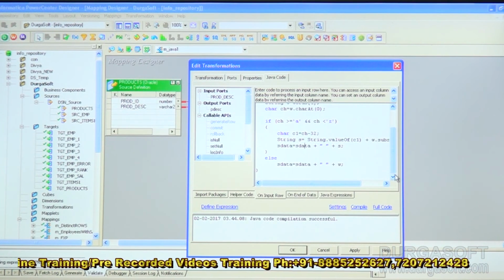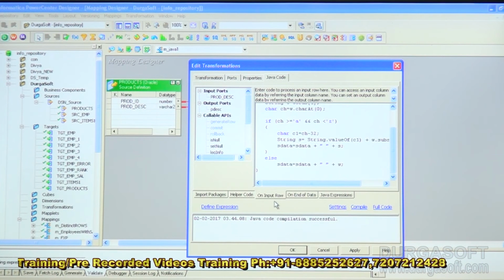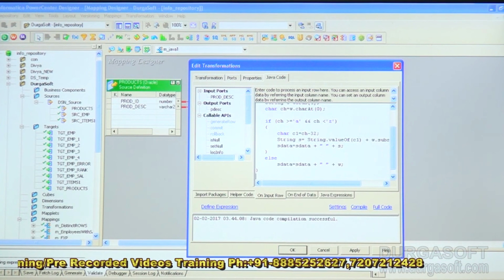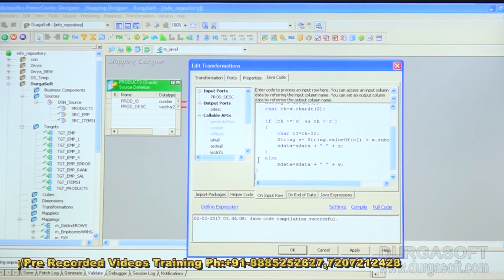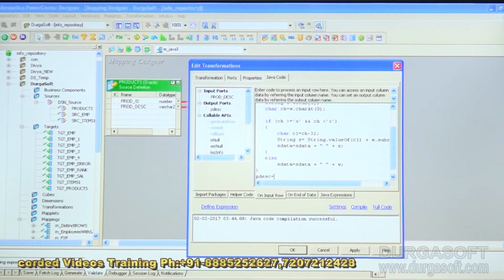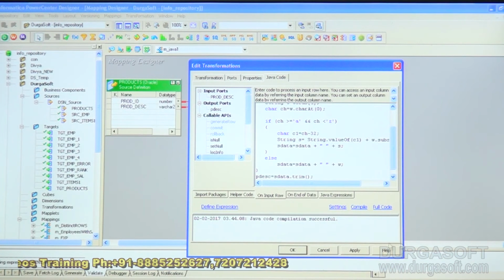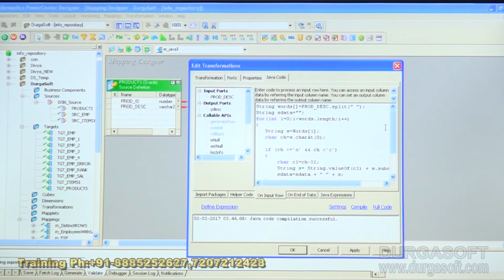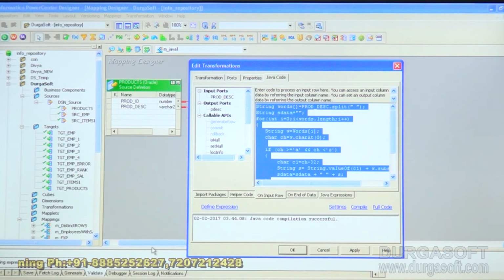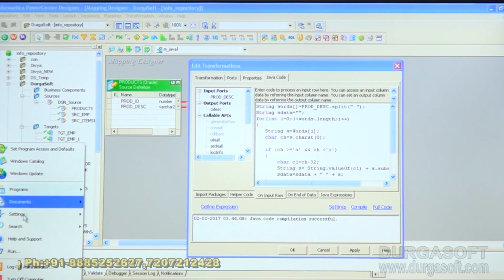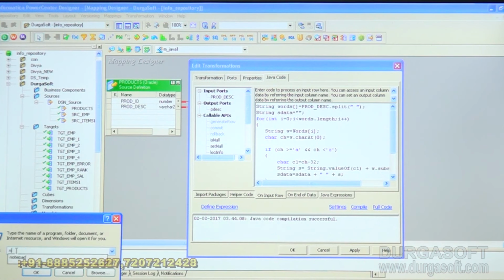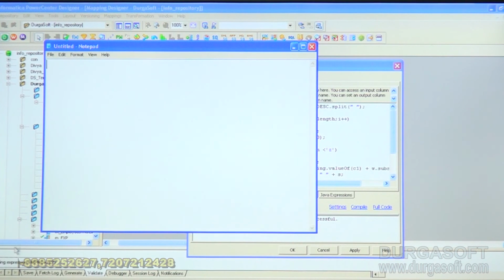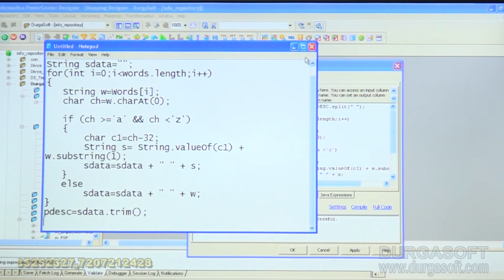Once this complete process is completed, that means when you come out of the for loop, then the output port you have declared, P description, I will take P description is equal to S data. But if you are getting any spaces before and after, I will remove those spaces, so I am using the trim function. So this is the total code. I will put it in Notepad. This is the total code that we wrote.